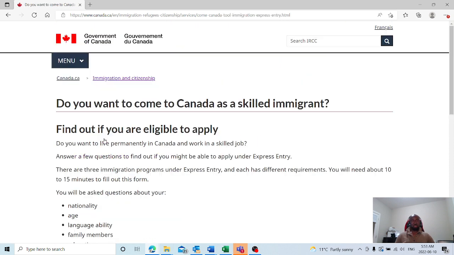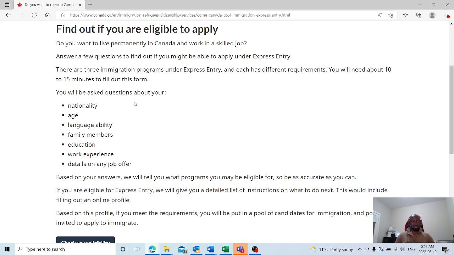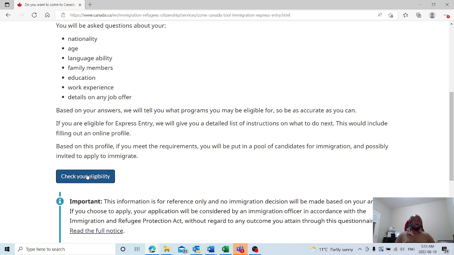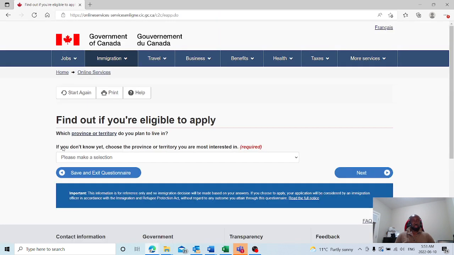If I click on this button, it brings me to this page, and these questions are centered around nationality, age, language ability, family members, education, work experience, and details of any job offer you have in Canada. And once you click this check your eligibility button, the questions will start. So first question, if you don't know yet, choose the province or territory you are most interested in.